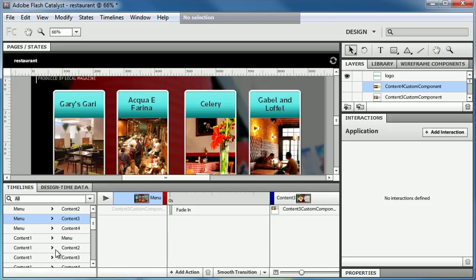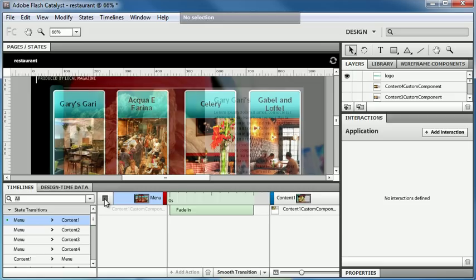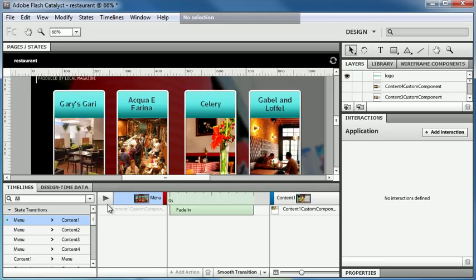Now I don't have that many possibilities. I really only have menu to the 4 different states and those individual states back to menu. So I'm going to start with menu going to content 1. What's the difference? The only difference is that my content is hidden in the menu state and it's showing in the content 1 state. So that warrants a fade in. So all I'm going to do is hit the smooth transition button, and this is going to give me a fade. I can hit the play button to preview it, and it's going to show that content fading in. Done. That's all it takes.